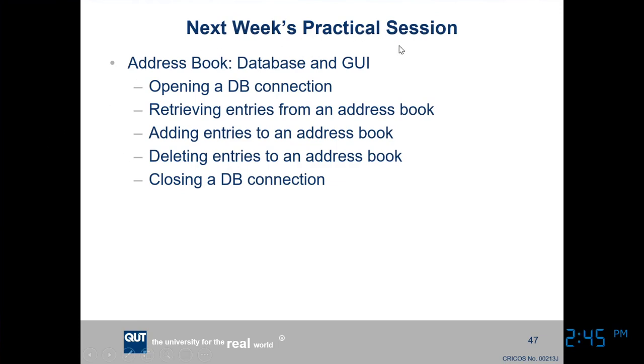Next week's practical session is just doing some work with a database. So database and GUI, opening a database connection, retrieving entries from an address book, and so forth. This week's practical session is just GUI based. So in this week's practical session, you'll be following a worksheet, and that worksheet will just step you through a bunch of different tasks.